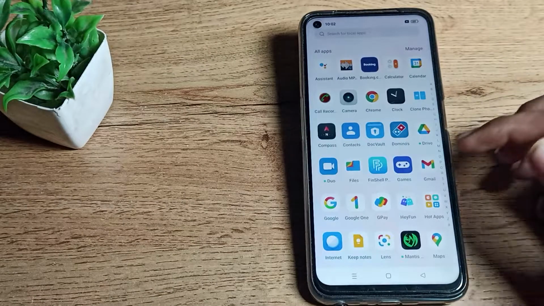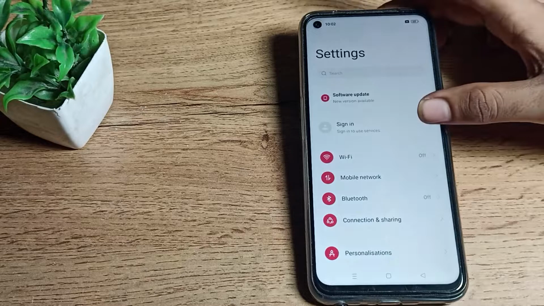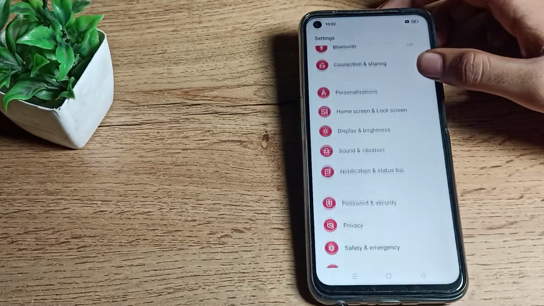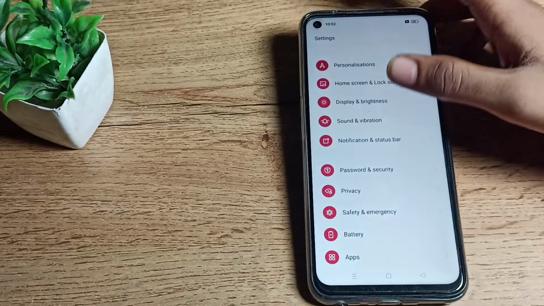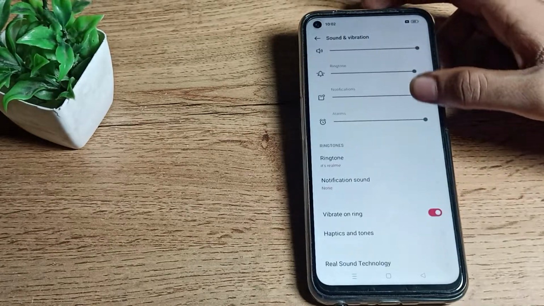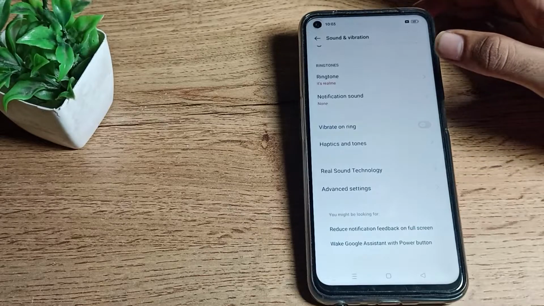So first of all guys, we will open our phone settings to disable vibrate on ring setting. Then guys, scroll down. Friends, you can see this type of setting. Click on your sound and vibration setting. Then scroll down, and you can see your vibrate on ring setting. On the right side, you can see this icon. If you want to disable it, you can disable it from here. So we will tap here to disable.